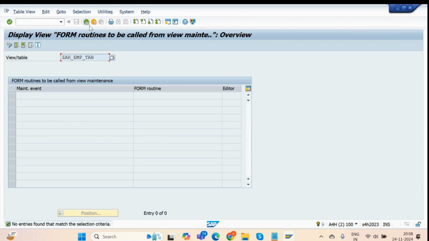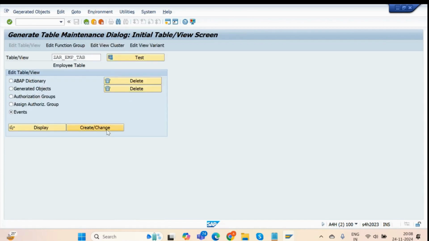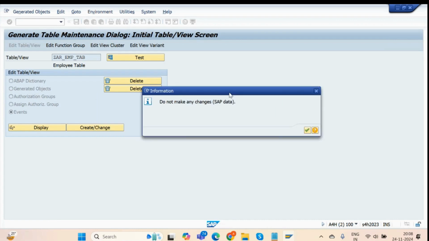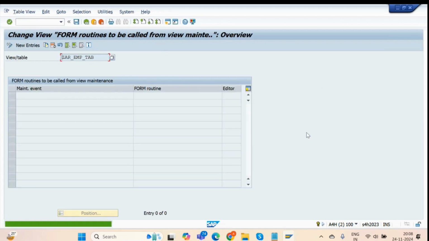So we will create our event. I will click on this create button, and the table is cross client. Click on OK. Now see, do not make any changes. We are directly going inside the table section, because I told you earlier, whenever you create any database object, by default a backend program is written behind the system at runtime. So SAP is writing all the programs. For the TMG events, we are directly going inside that particular program to create our own logic using the concept of events. Now click on OK and see.